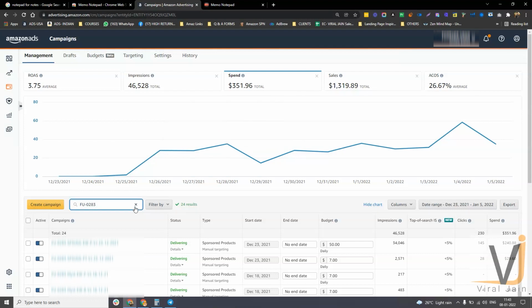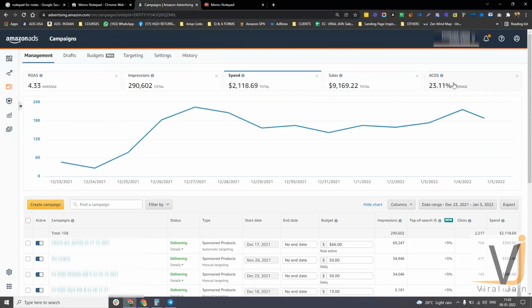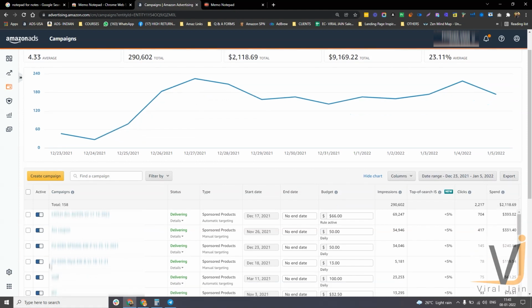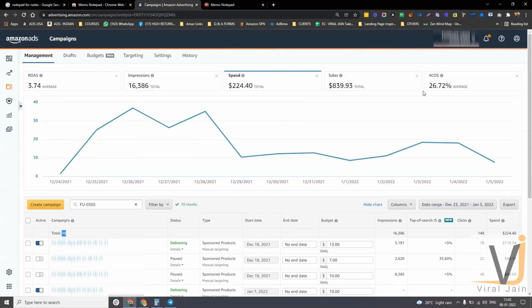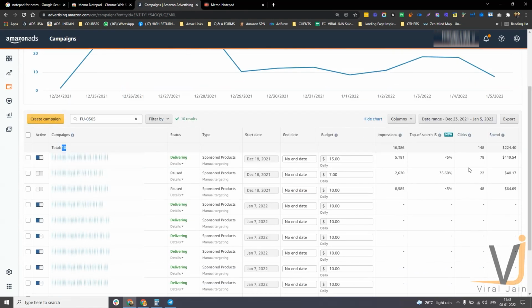If I just remove this, it might be a different number. See, it's a lesser number for the overall account, but just one SKU, this is how much. Now, if I copy another SKU and paste it over here, boom, you understand 10 campaigns were running for this particular product and we have generated $839 or $840 at 27% ACOS. And you can see which campaigns have produced.